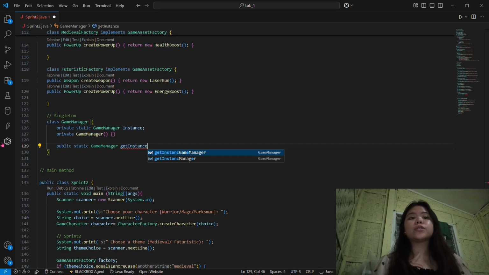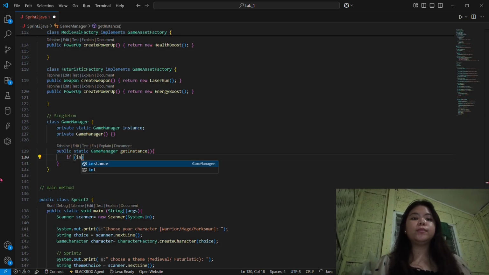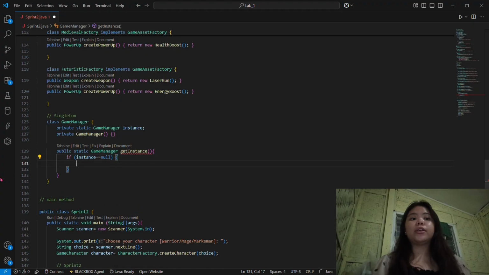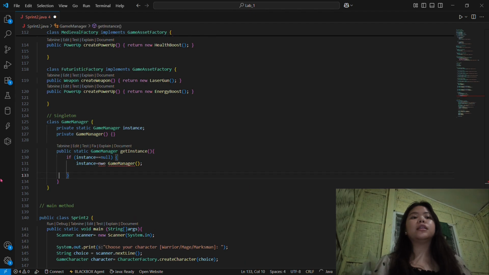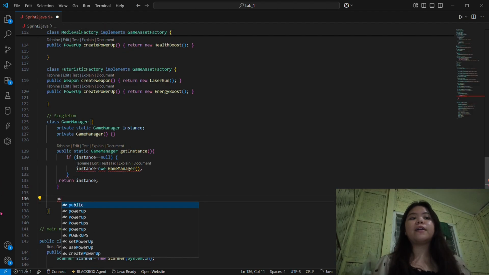The Singleton ensures that there is only one global game settings or game manager object in the system. This is very useful for managing settings that need to be consistent across the entire game, such as the difficulty level. The key thing to note here is that the constructor of the Singleton is private.